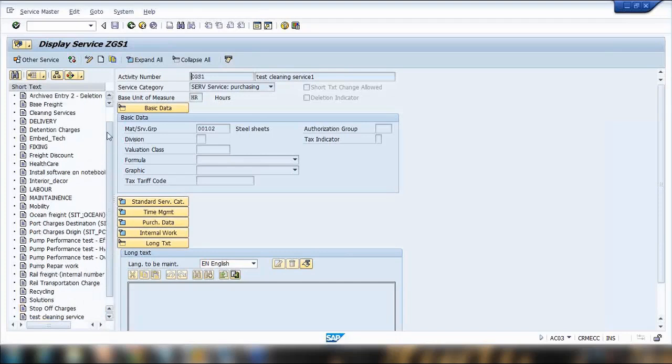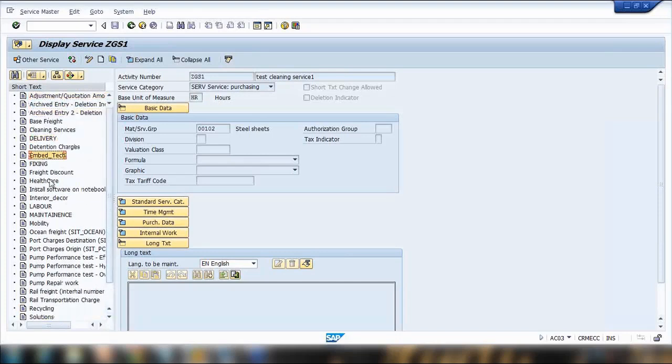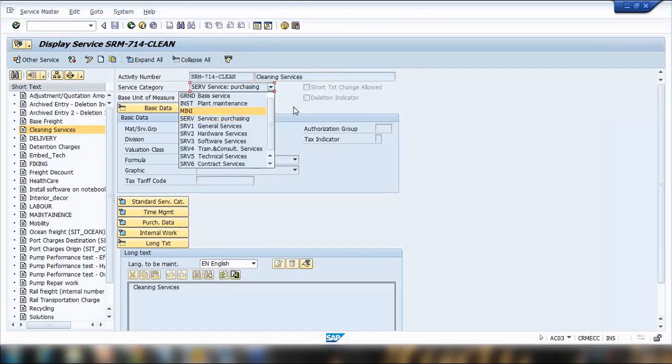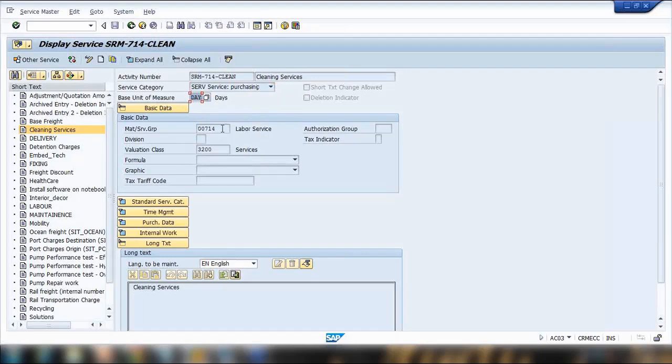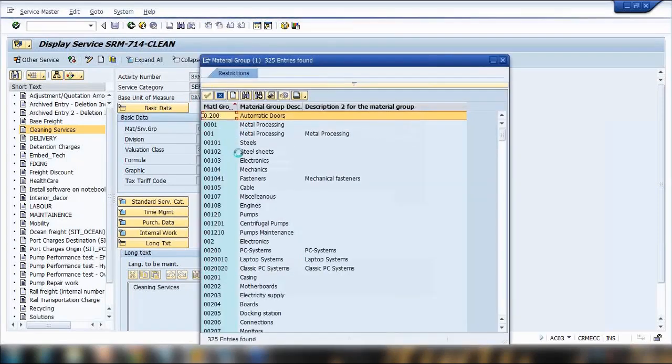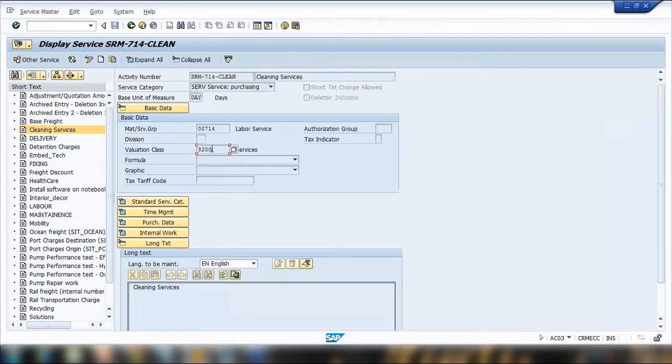In the system, you can see on the left hand side a lot of services already created. You can double click on any service on the left hand side. It says this is cleaning services. If I double click on that, on the right hand side it will show you the cleaning services detail. There's a description, an activity number, an assigned service category, and the base unit of measure is day. There's also the material group or service group and the valuation class and all that. So you can see all the data is assigned here.